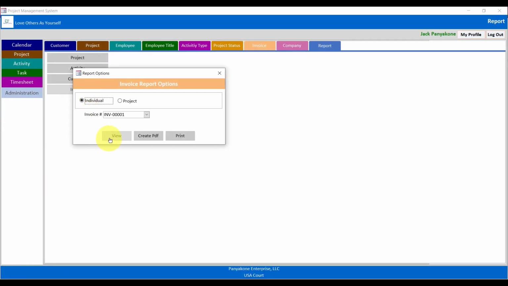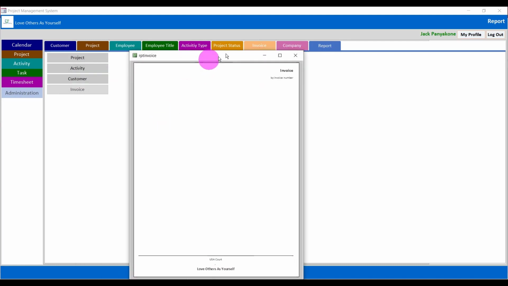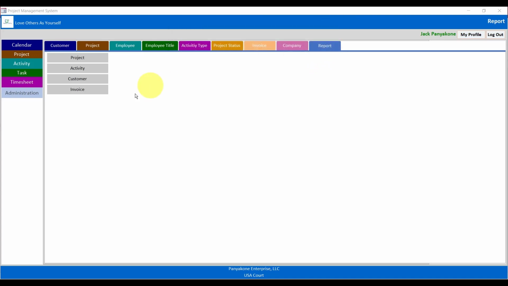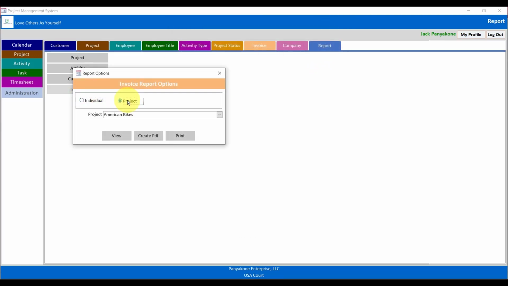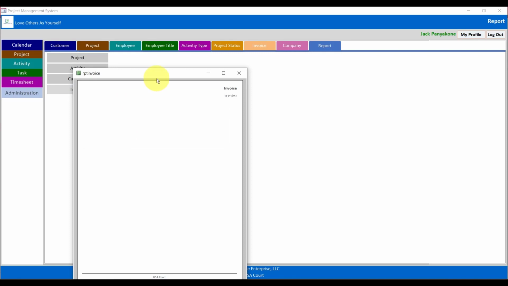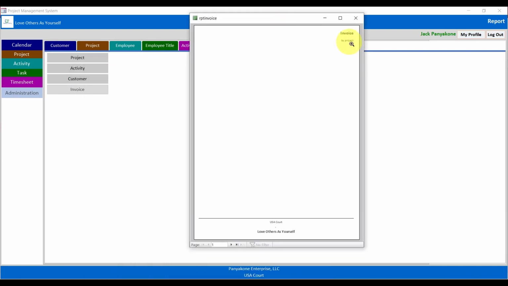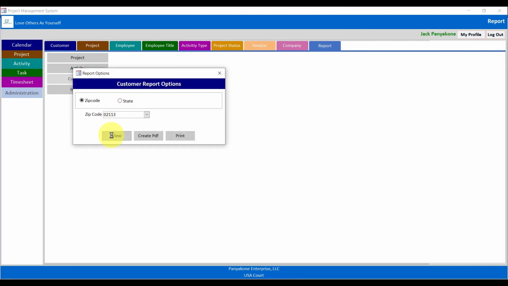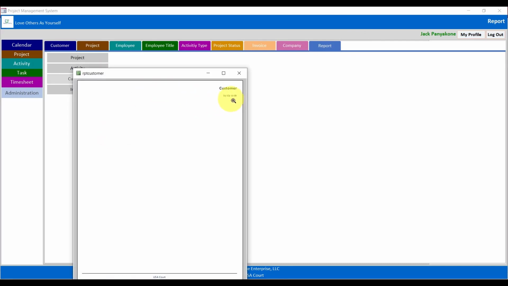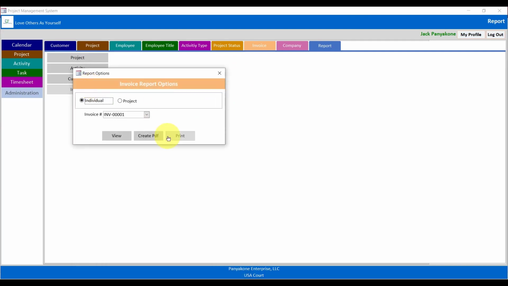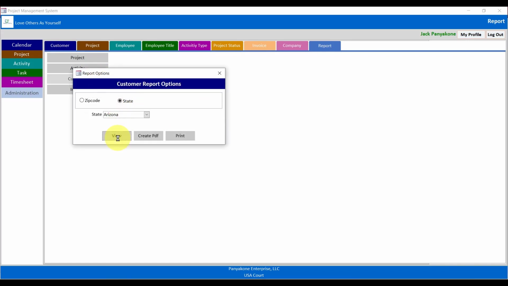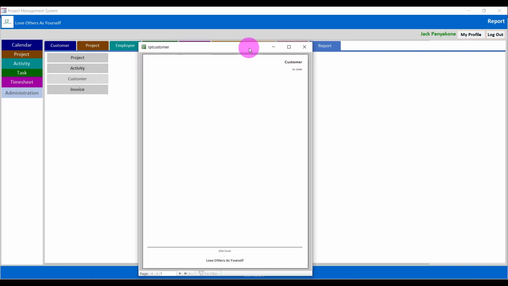Now let's see what this guy looks like. Invoice, see that? Invoice by invoice number. How about project? Invoice by project, you see there? How about customer? Customer by zip code, you see there? Oh, wrong one, close. Let's check out by state, province. By state, you see there?